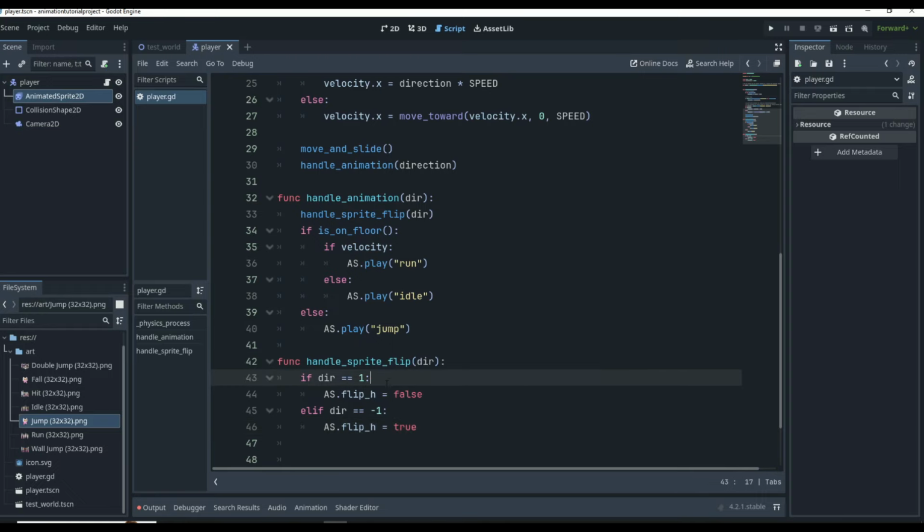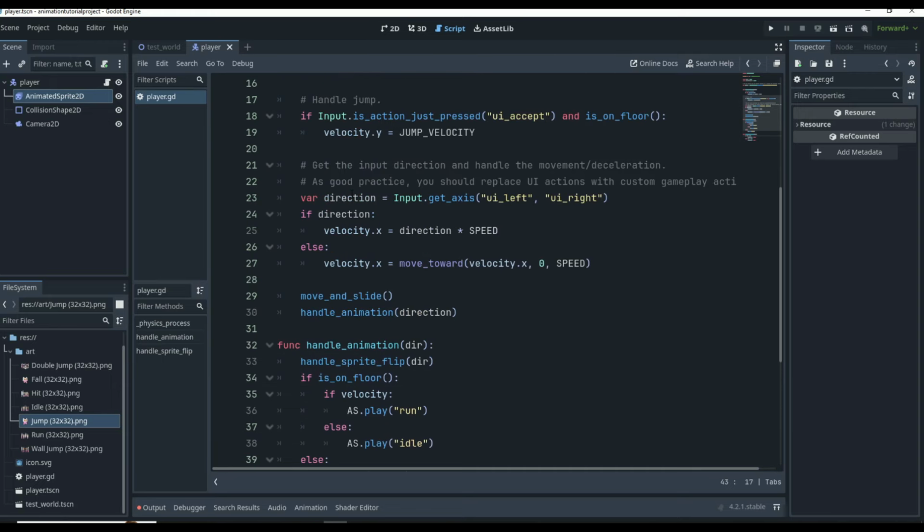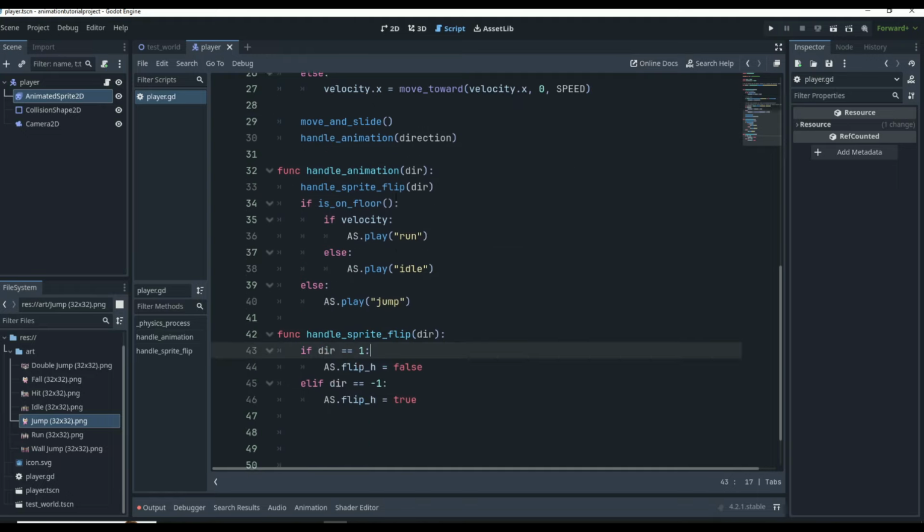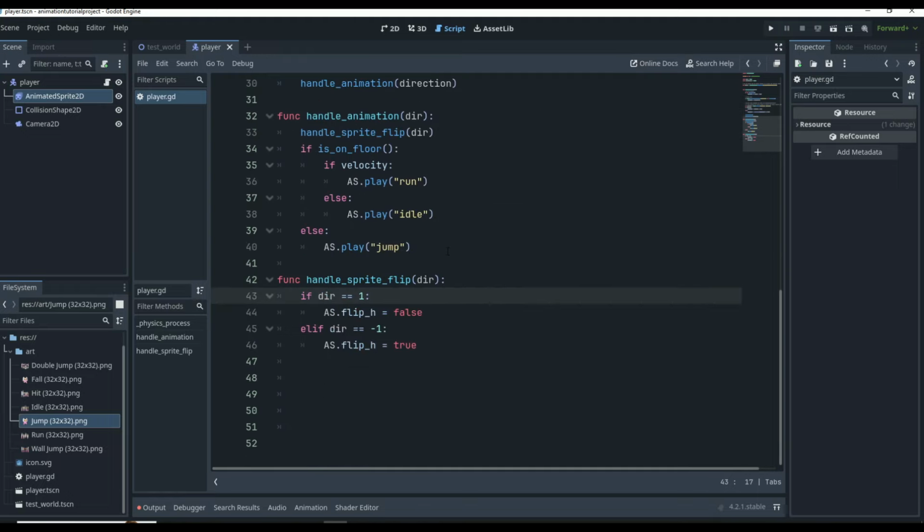And the reason that we're using 1 and -1 is because if we don't have any input, then direction is going to be equal to 0, right? And we don't want anything to be equal to 0. We just want it to face in the previous direction that it was facing. So if it was facing left last, then we want it to face that way. If it was facing towards the right last, then we want it to be facing that way, right?